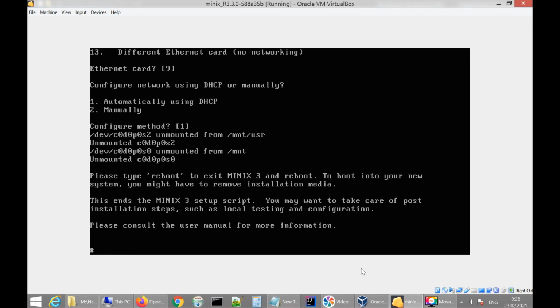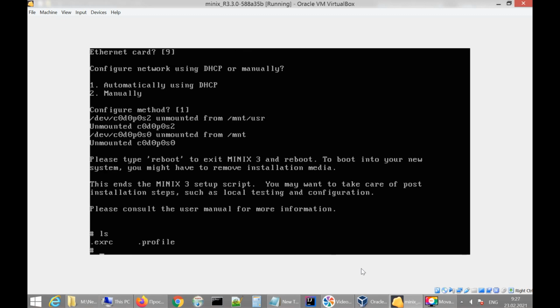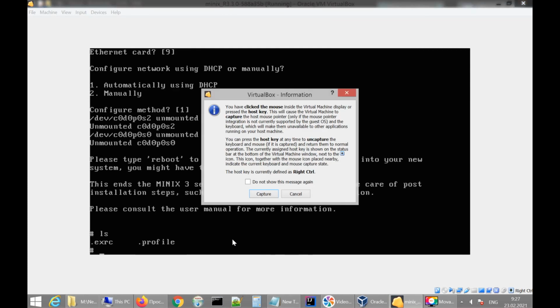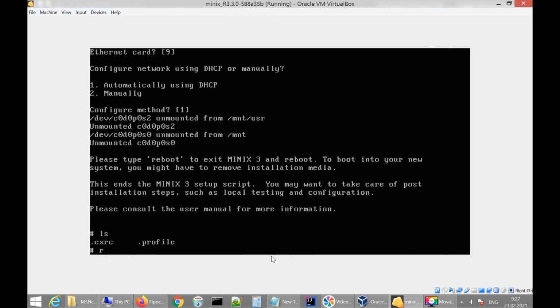Okay, it looks like everything is installed, so let's try to use some basic Linux commands. Okay, it looks like we are located in our profile. Afterwards, it would be really nice after installation to reboot the system. For this purpose I'm going to take out an installation disk, and I'm going to run a reboot operation.